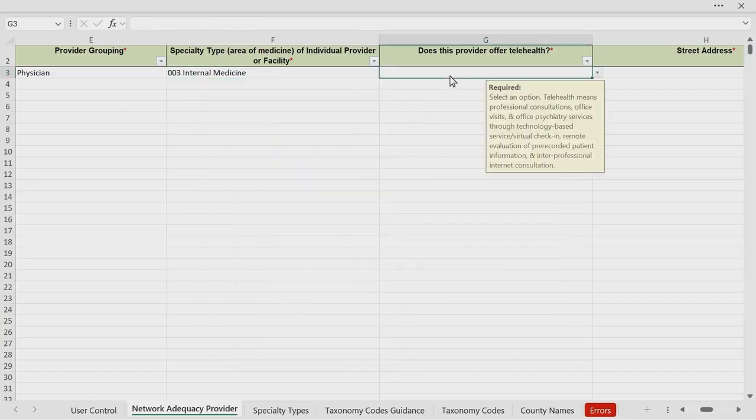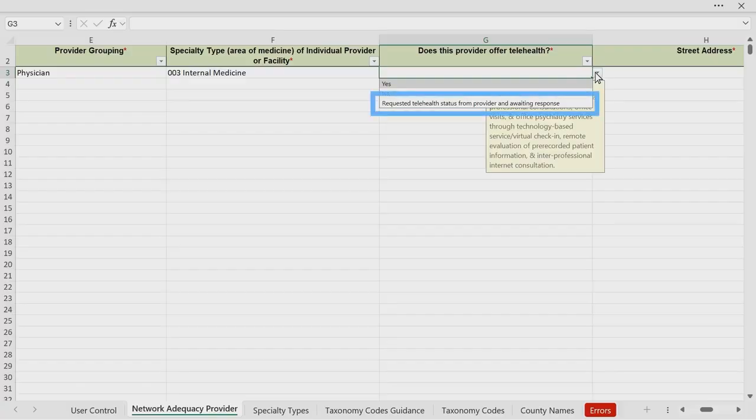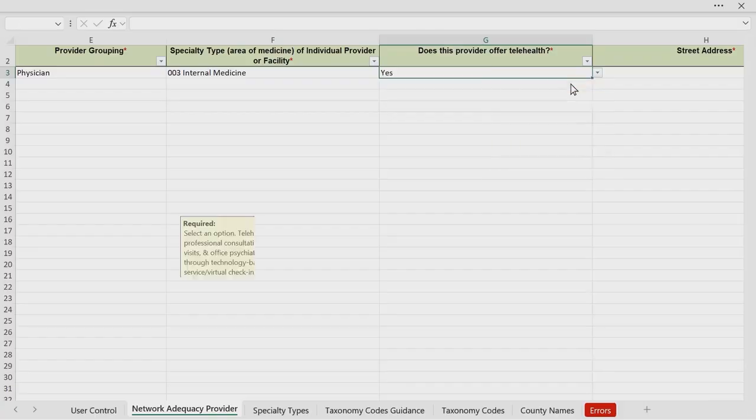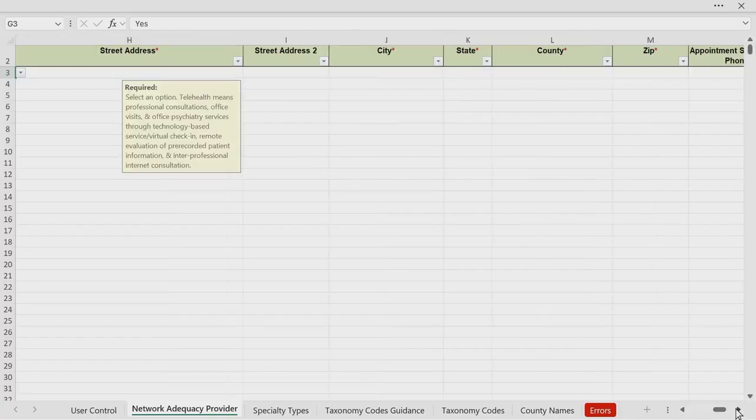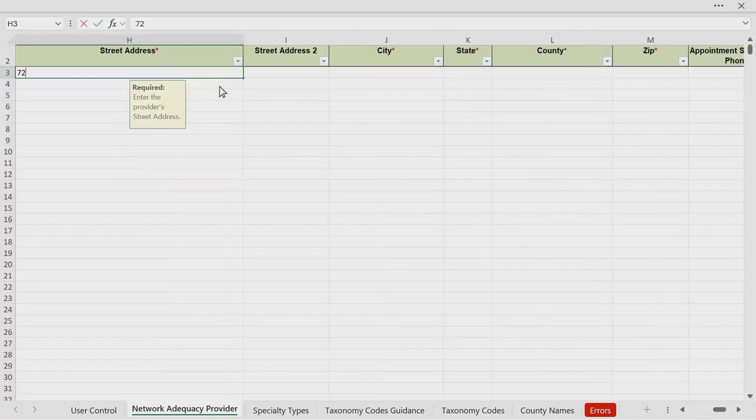Next, indicate whether this individual provider offers telehealth. This includes professional consultations, office visits, and office psychiatry services that may be provided through brief communication technology-based services, remote evaluations of pre-recorded patient information, and interprofessional internet consultations. If you have reached out to the provider and are awaiting a response, select Requested Information from Provider and awaiting their response. Next, complete the location information of the provider in columns H through M.